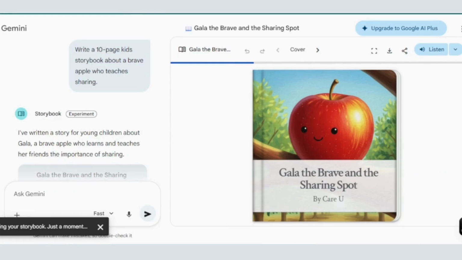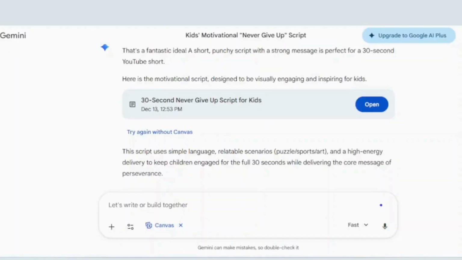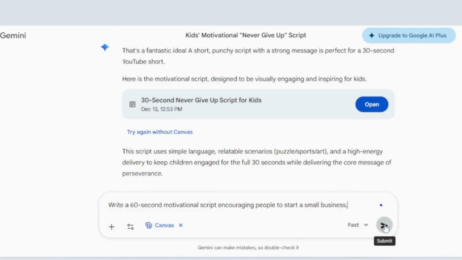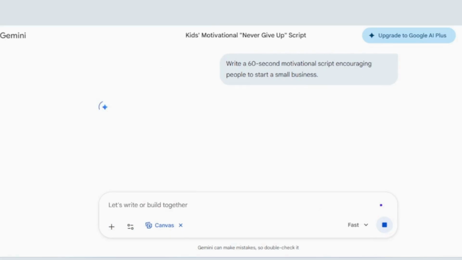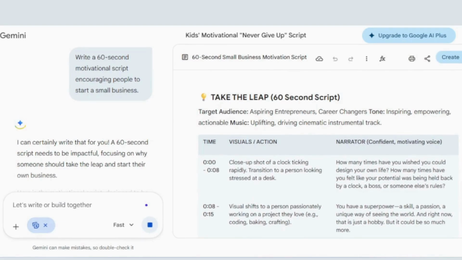Use case number 4. Script writing. Google Gemini is extremely powerful when it comes to script writing for content creation. Whether you are making YouTube videos, TikTok clips, Instagram Reels, or animated content, Gemini can generate scripts in seconds with clear structure and engaging flow.